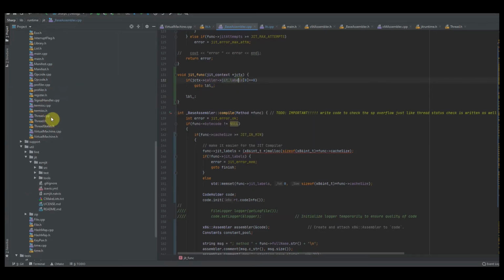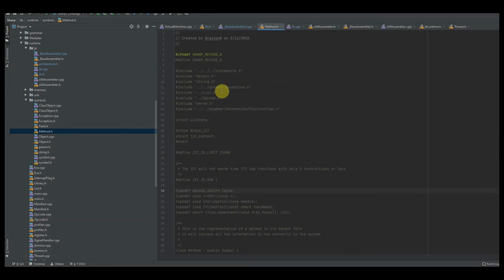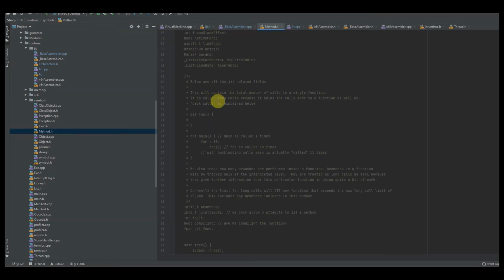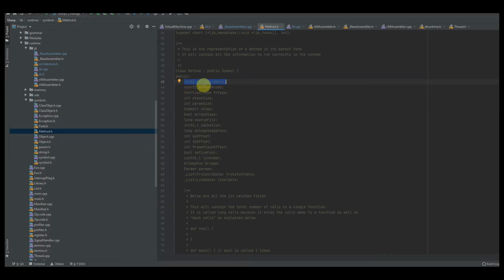Why is it not working? Why is this? Okay, I'll have to check that later. Basically, we're going to have the JIT labels field here, and that's going to be basically the way for us to bounce around in the code.